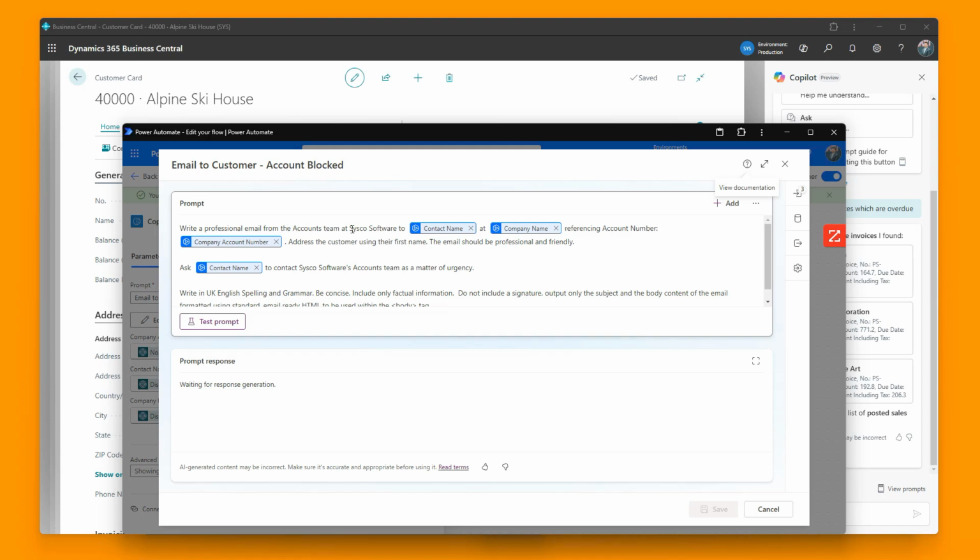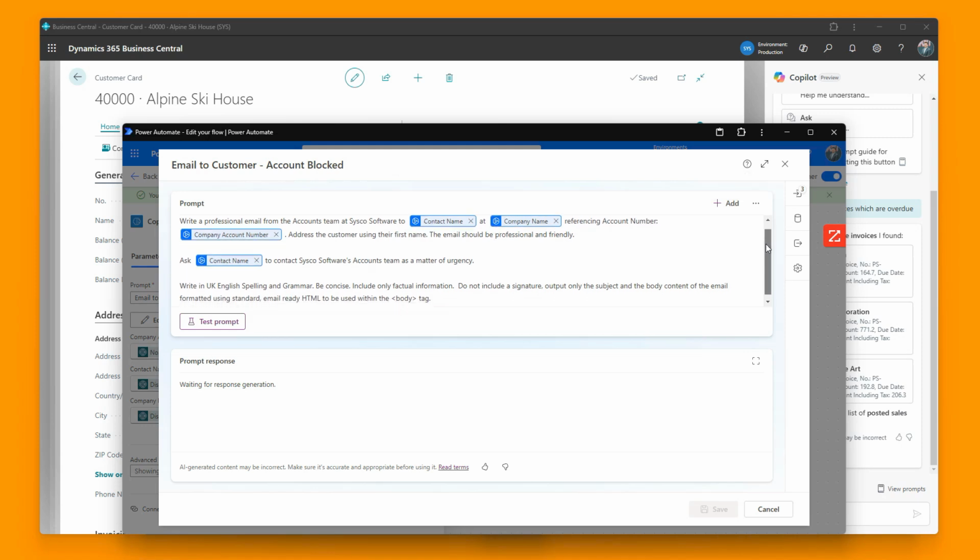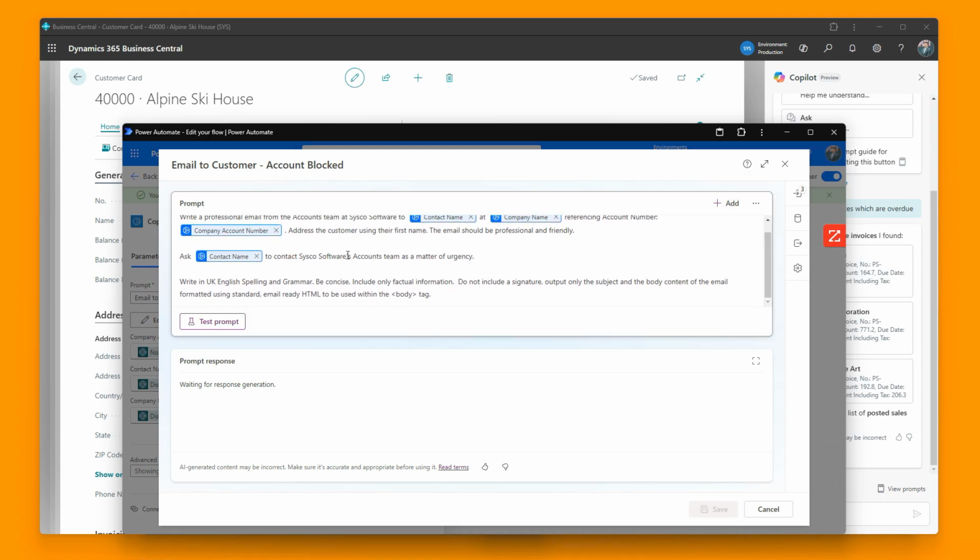So what we're going to have it do is write a professional email from the accounts team at Sysco Software to the contact at their company, referencing their account number. We're going to address the customer using their first name, and the email should be professional and friendly. We are going to ask them to contact our accounts team as a matter of urgency. We want the email to be written in UK English. We want it to be concise and include only factual information that we have provided. We don't need a signature, and we're only going to output the subject and the body content of the email, formatted using standard email-ready HTML to be used within the body tag.